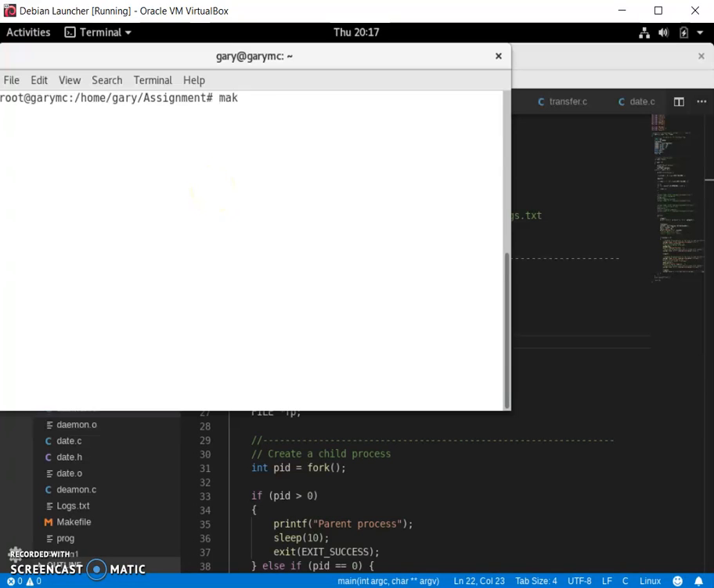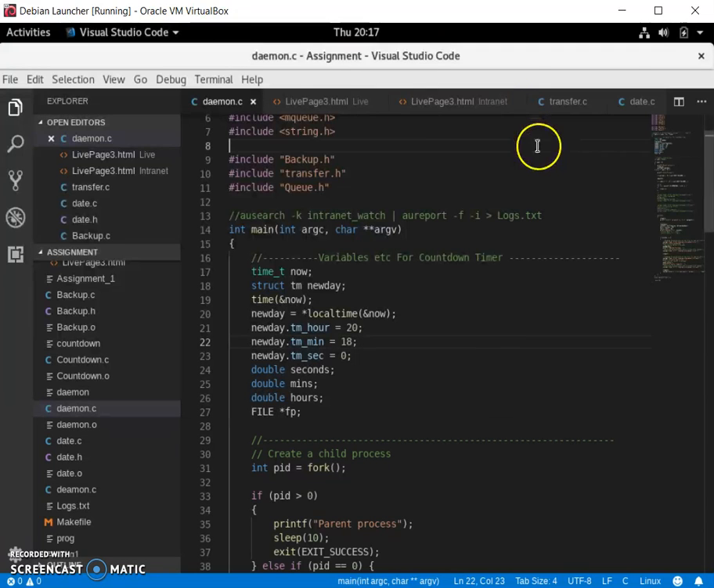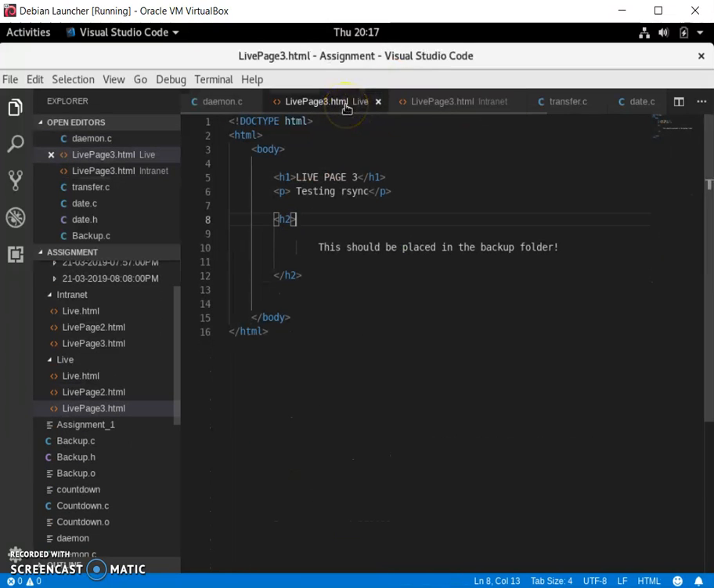I'll begin by cleaning my file and remaking it so you can see everything working. As you can see, it all worked fine. Now if I run my assignment, the program is called assignment 1. Now that I have my program running, I can show you these two pages that I'm going to be demonstrating.